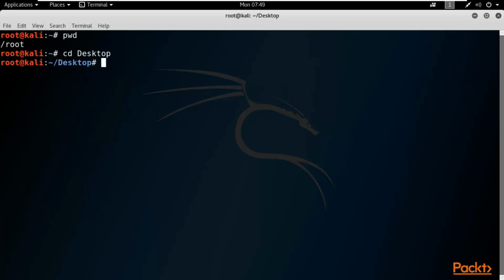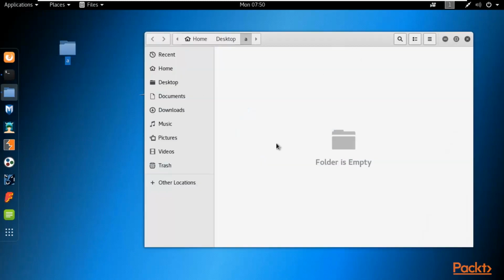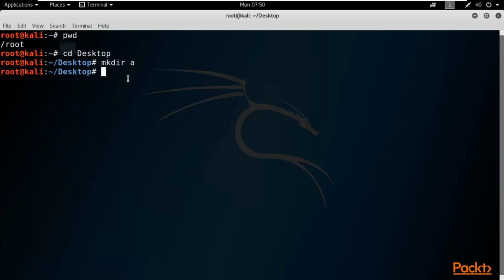For example, if I want to make a directory inside desktop, which command should I use? You can use the mkdir command. So you can type here mkdir space, the name of the directory is small a, and hit enter. So you can check on your desktop that a new directory has been created using mkdir. If you open it, then it is empty. So using mkdir we can create a single directory, right?